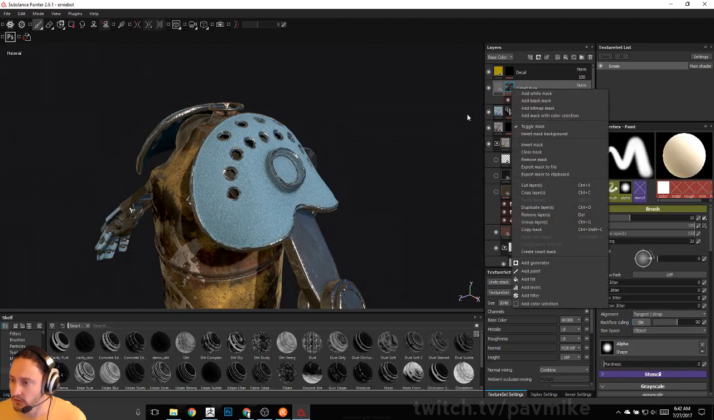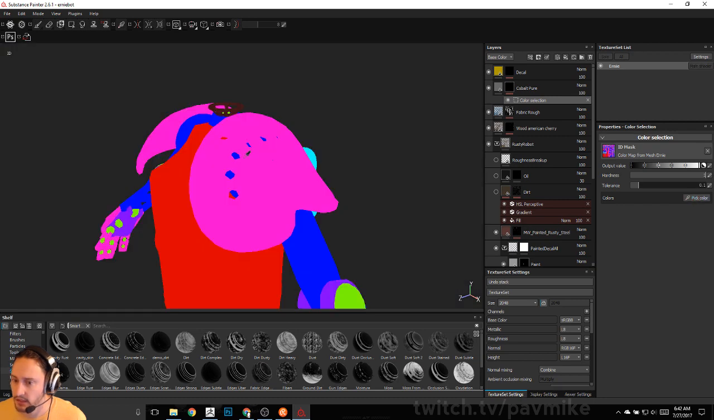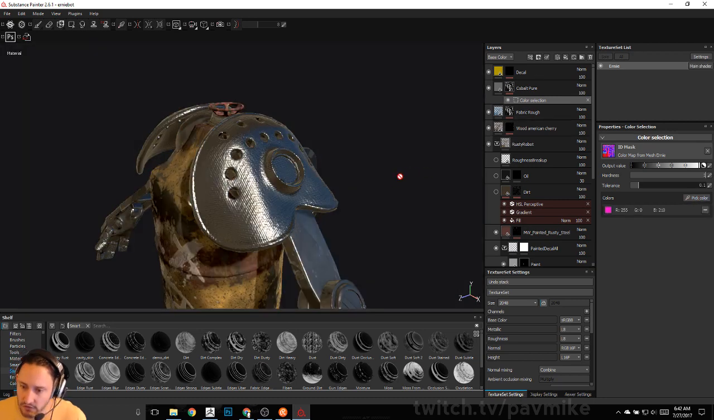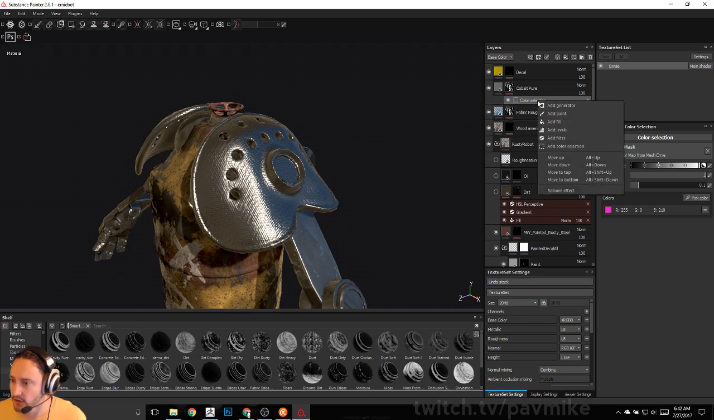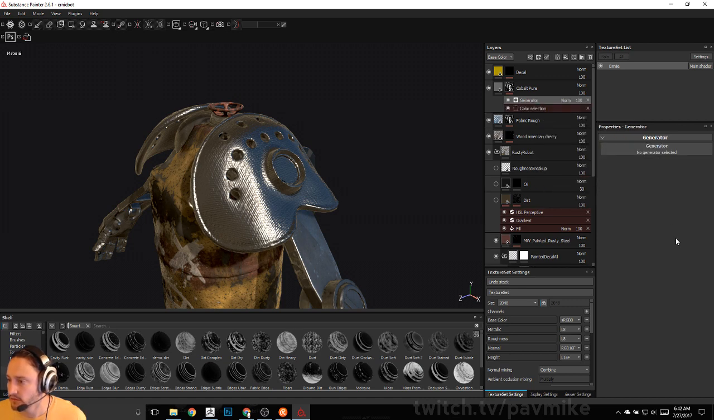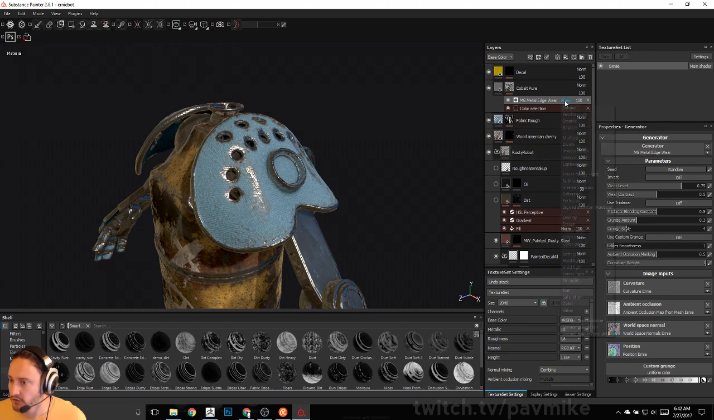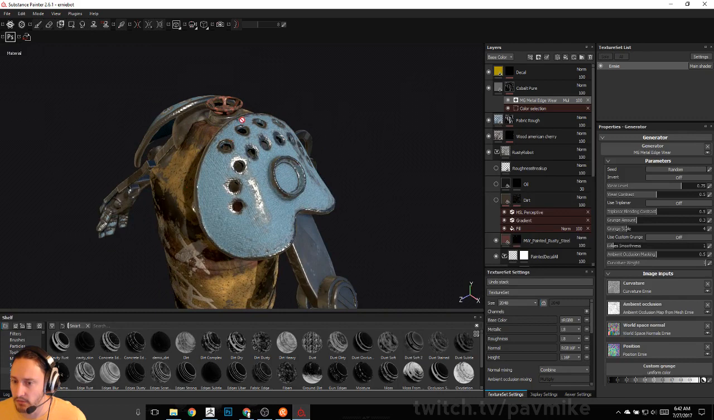So let's do, okay, I'm going to add a mask with a color selection. I'm going to pick this one here. We can also put these into folders and do this as well, but we'll just go ahead and do it here. And now it's confined to just this area, and then I can also go here to add a generator now, and we'll do the metal edge wear. And then on this metal edge wear, I can change this to multiply. And now it's only going to show up on the shoulder pads here.